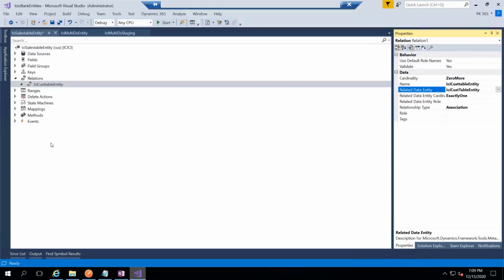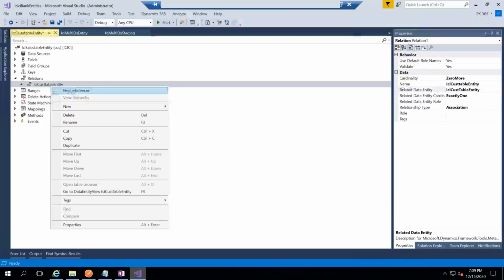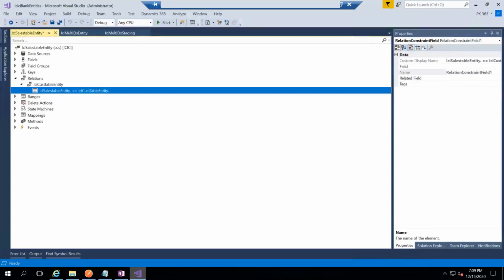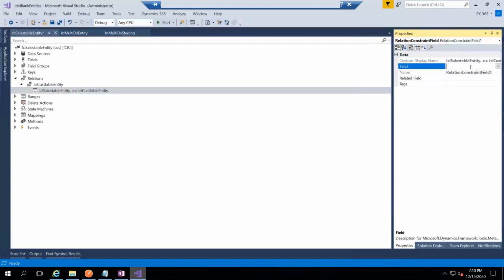And now the next step would be add a relation. Click on the new, normal. And what is the field name? Customer account. And what is the related field? Account number. This is what you need to do. Done with the first relation.